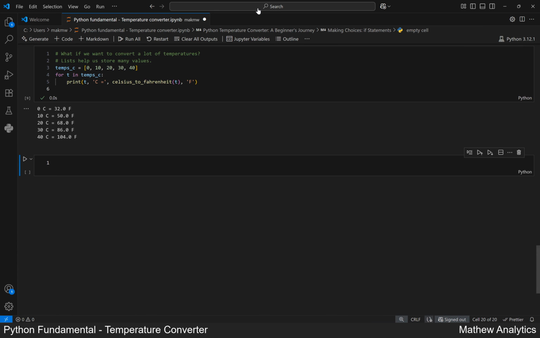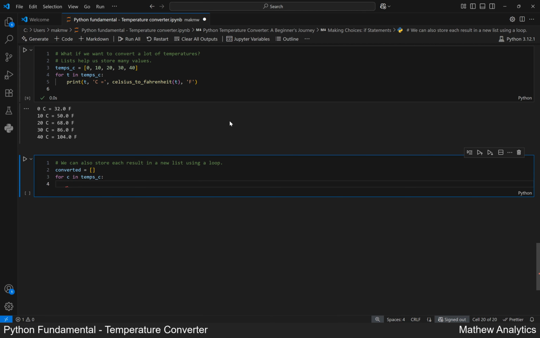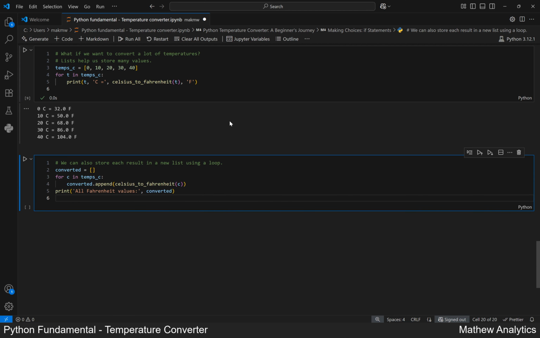This is useful for saving results for later use. We create a new empty list to keep the converted results. As we loop, we use append to add each Fahrenheit value. Finally, we print the whole list to see all the converted numbers. Running the cell now. Can you think of other things you might want to store in a list? Try it out as a practice exercise.